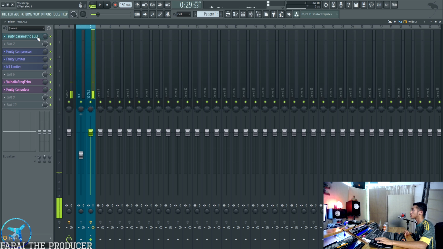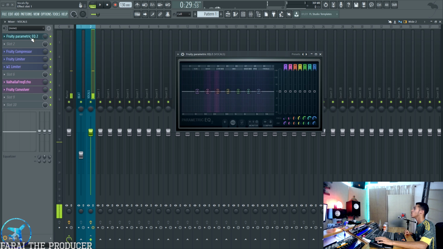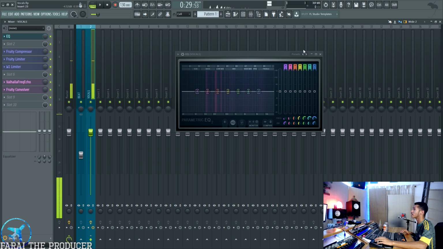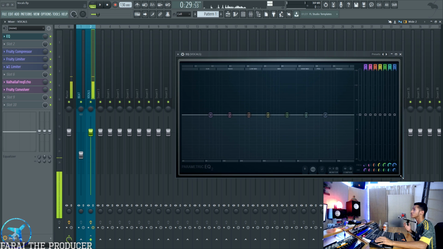And now we'll get straight into the plugins. So the first thing we have right here is the EQ. Alright, this is the most important thing. I'm just going to call this EQ because you can use whatever EQ you want. This is a stock standard parametric equalizer.